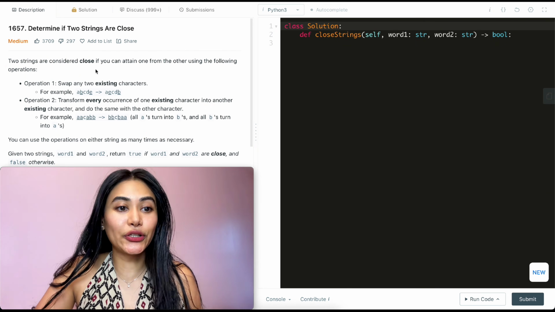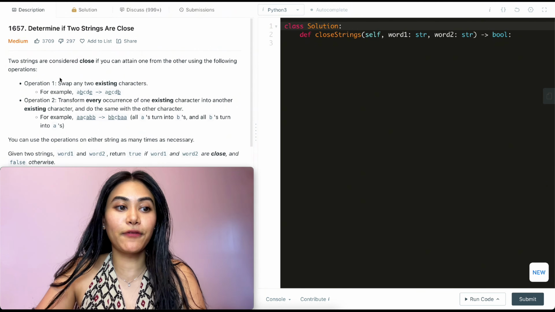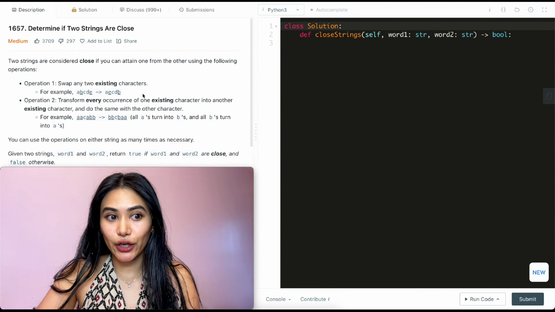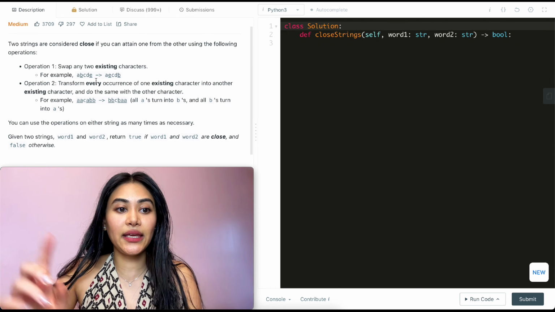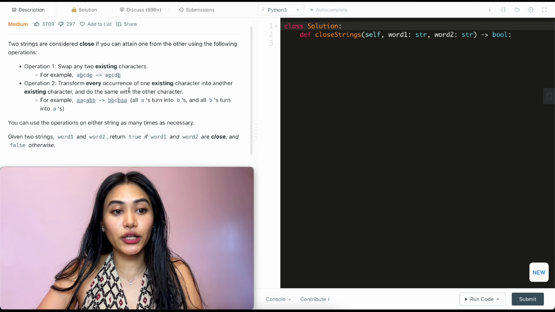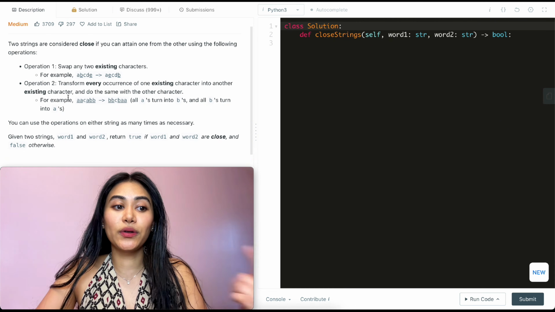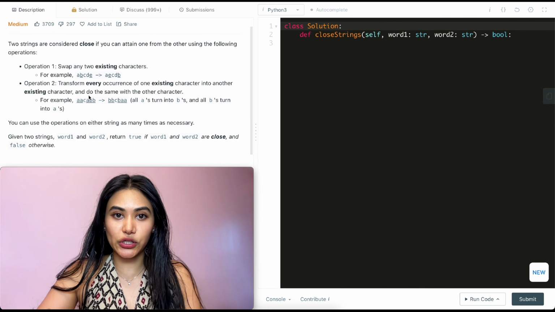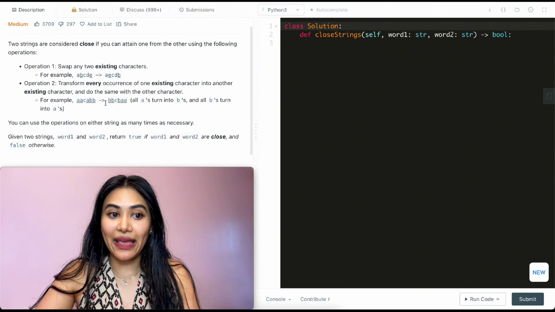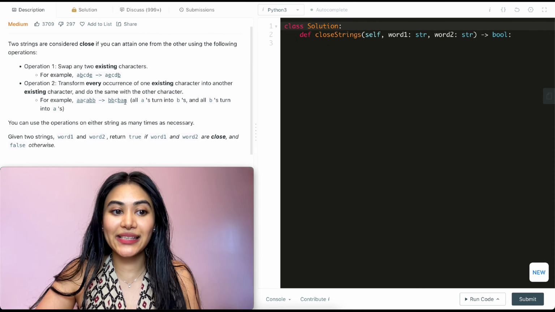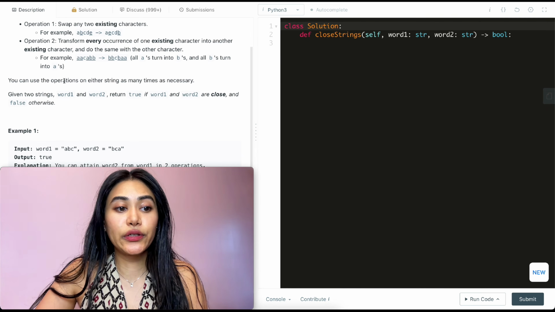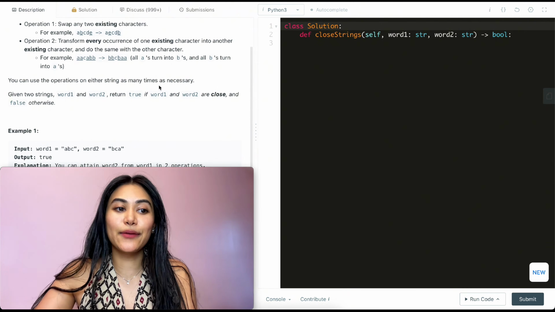Two strings are considered close if you can attain one from the other using the following operations. We have operation 1 where we can swap any two existing characters. So here we swap B and E, they just reposition themselves, and operation 2 we can transform every occurrence of one existing character into another existing character, and vice versa, right? So if we have 3 A's here and 2 B's, we just switch the A's and the B's, so now we have the 3 B's and then the 2 A's. We're switching the frequencies. And you can use the operations on either string as many times as necessary.